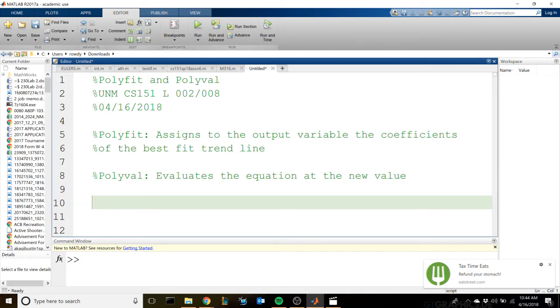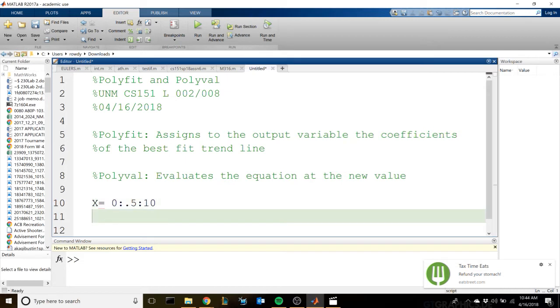Anyway, so let's do an example, right? So first, let's make an x. We're going to have to do some graphing, so we're going to need an x. And let's make that x go from 0 to 10 by increments of 0.5. Next up, we'll need a y variable.